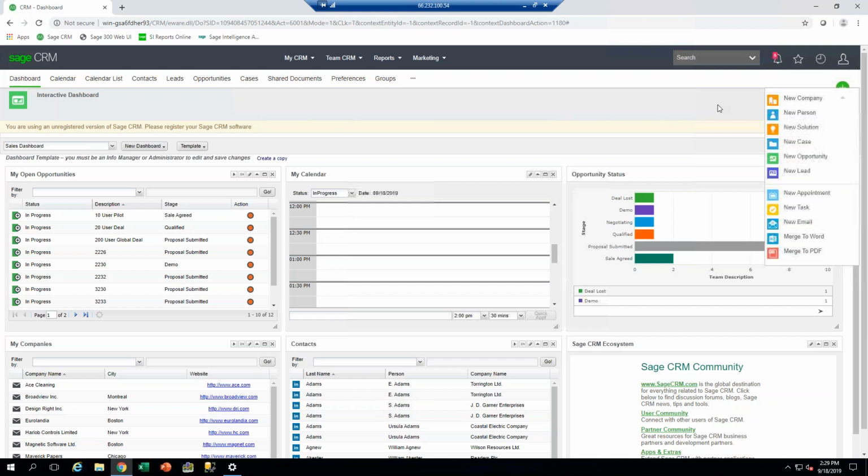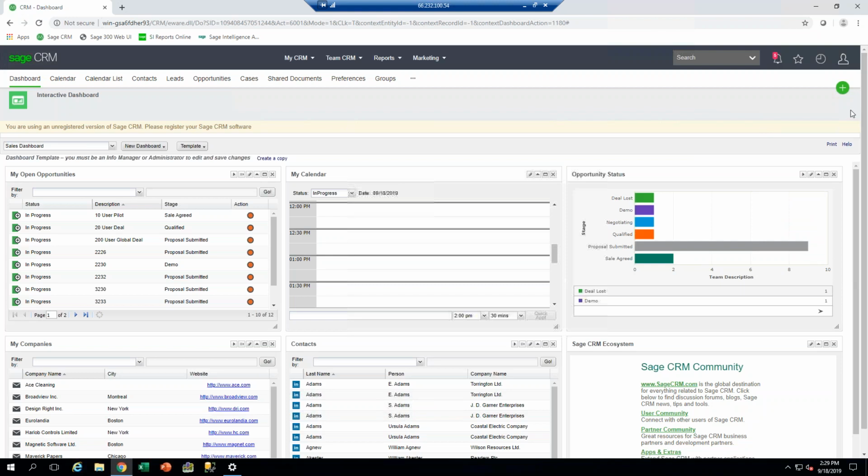Okay, so that's pretty much how to navigate through. So now let's take a look at the sales cycle as what I had mentioned in the actual PowerPoint presentation. So where we actually go for that is under, I'm showing you my CRM.